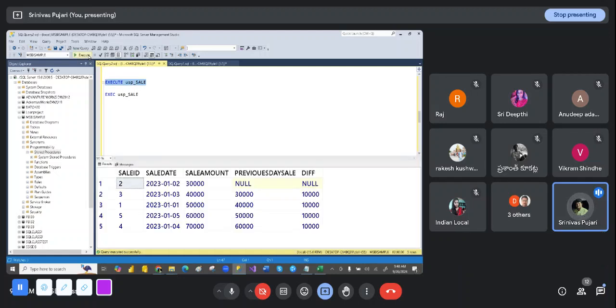Okay, tomorrow we will go with the parameters. There are input parameters and output parameters. What is an input parameter and what is an output parameter? And what are the advantages of the stored procedure, and why we use the stored procedure, we'll go into detail and explain tomorrow.